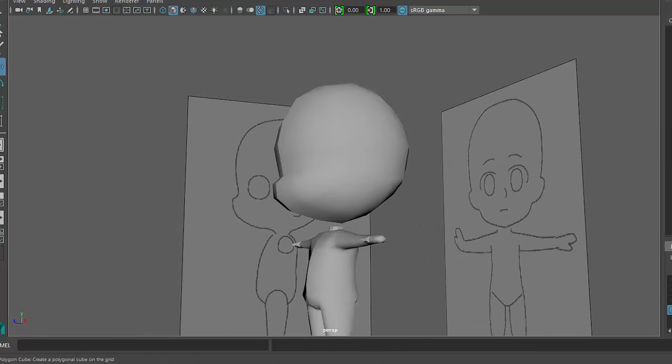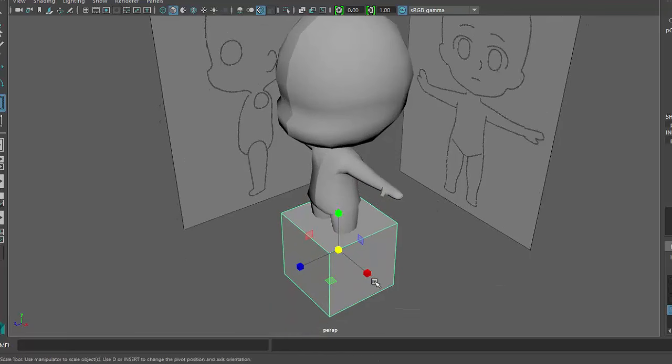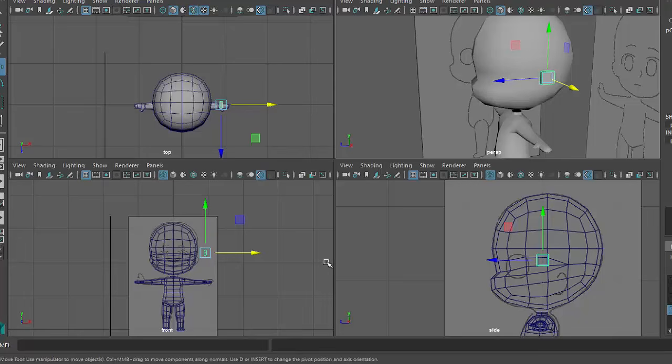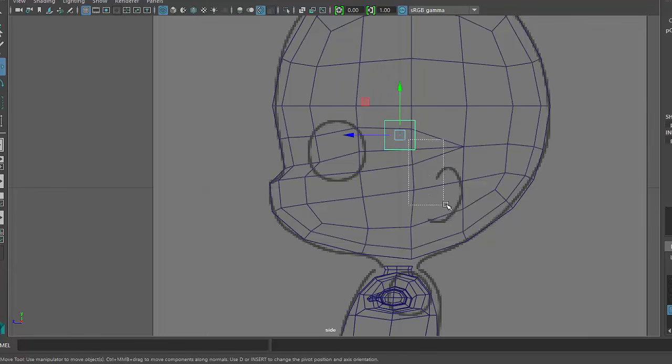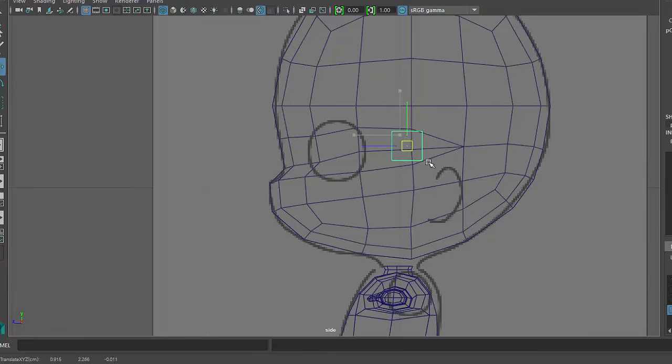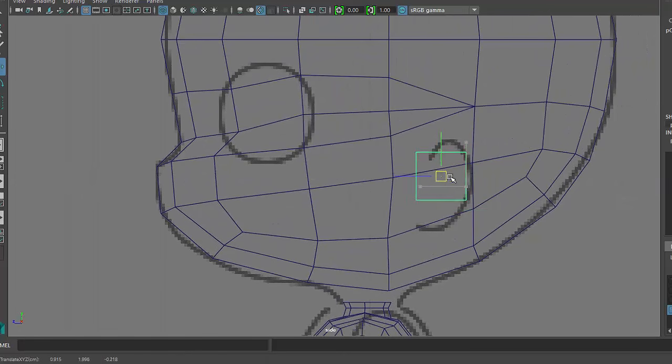Alright, now we can model the ear, and so we'll do that by creating a cube. And we'll just scale it down, get a rough size, and move that roughly in position, kind of just next to the head. We'll match it up to the side viewport. We can go into vertex mode and start getting the shape.